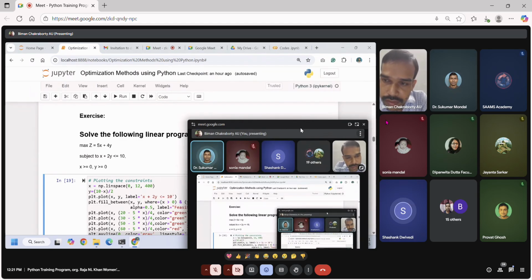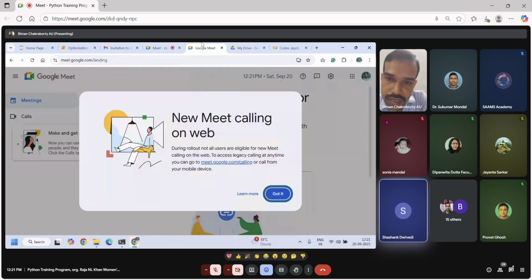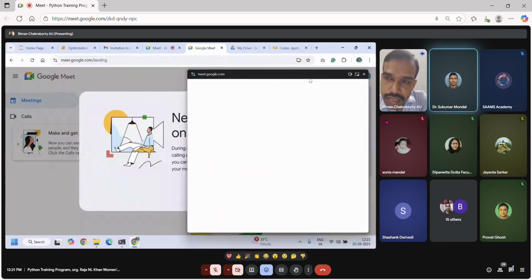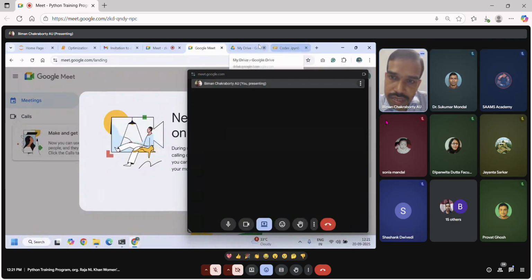Hello, sir, I have a doubt. Sir, in the code, what does alpha equal to 0.5 mean? You can just change it and I can explain that.